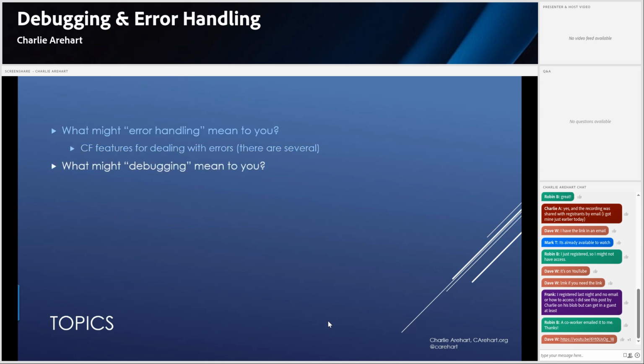And then what might debugging mean to you? I don't know if we're going to have time to cover the latter half of the talk in much depth, but that means different things to different people too. I'm going to talk about those different things and then show you the CF features for debugging. And there are a few of them, so they really are different.